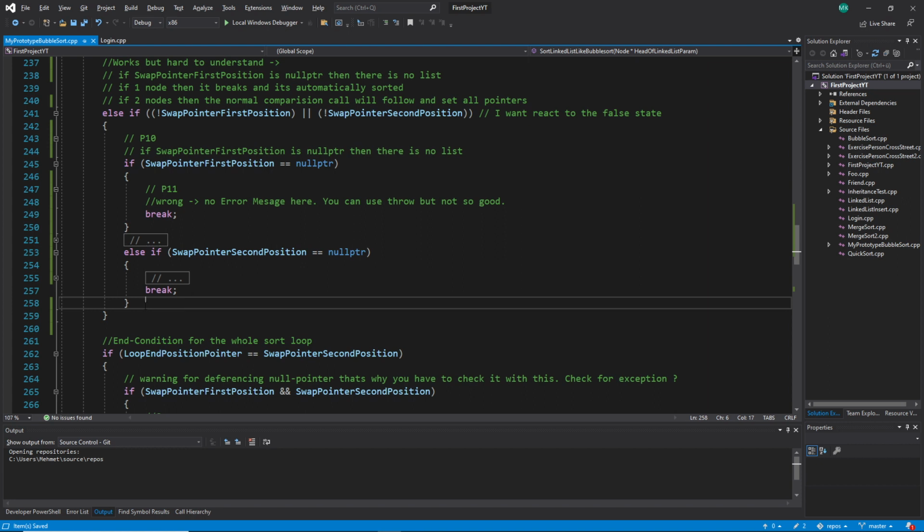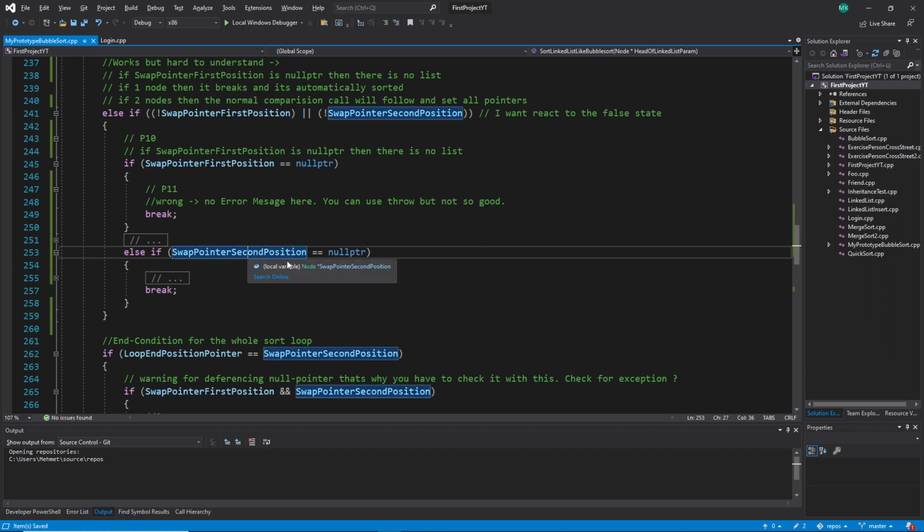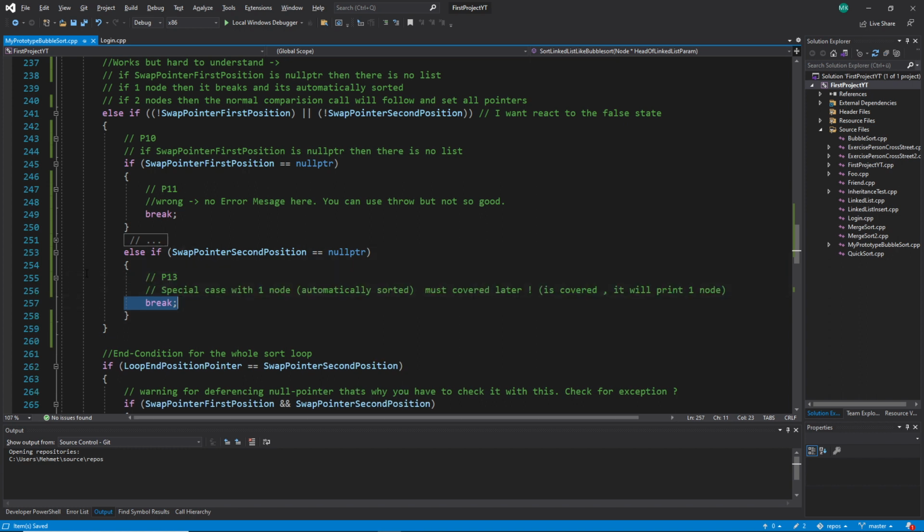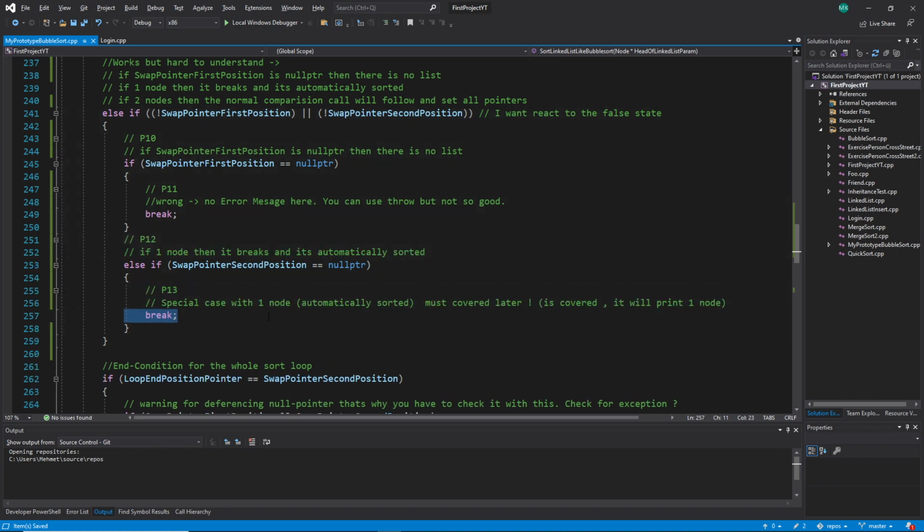And if you read something like that, okay, it says here else if swap pointer second position is equal to null pointer, which means break. All right, which means the second pointer has no assignment. Okay, so far I can see it. And then I say just go out of this loop. That's all I can see here without comments. Let's see what the comments can tell us.